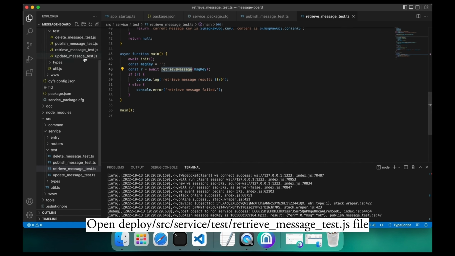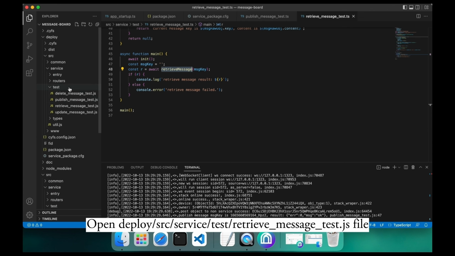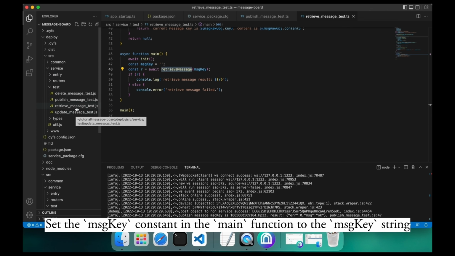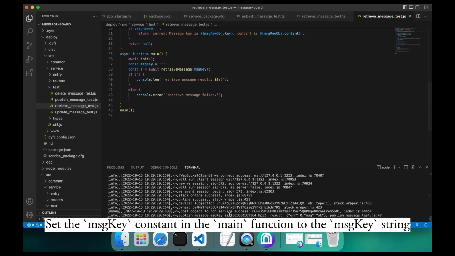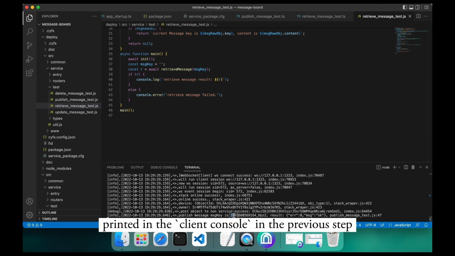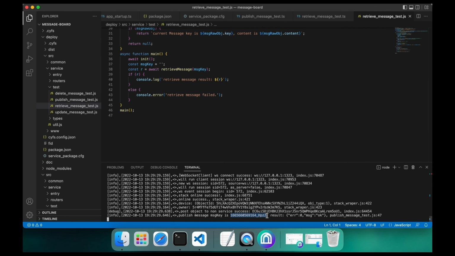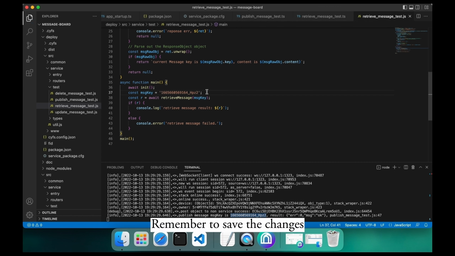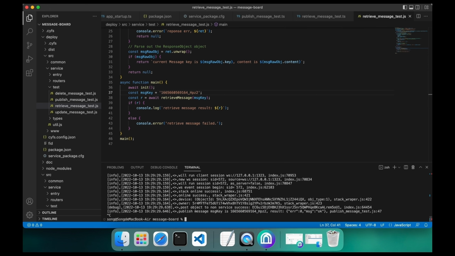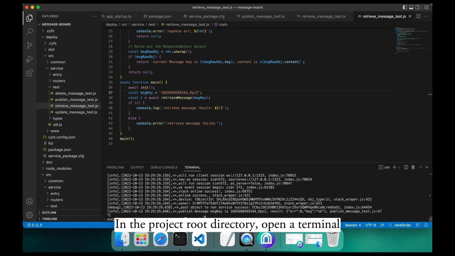Open deploy src service test retrieve message test.js file. Set the message key constant in the main function to the message key string printed in the client console in the previous step. Remember to save the changes. In the project root directory, open a terminal. Execute the following command.